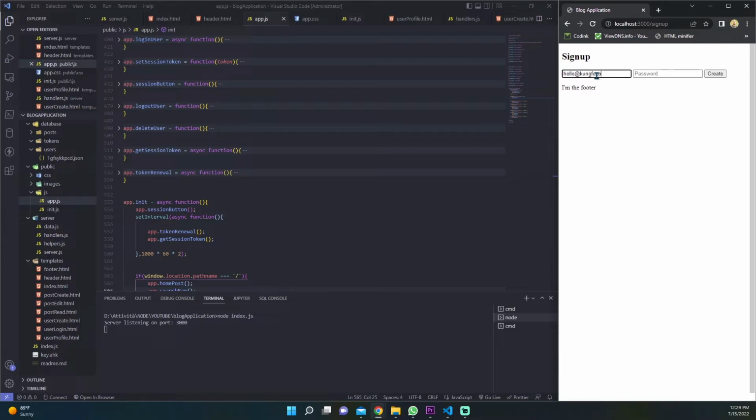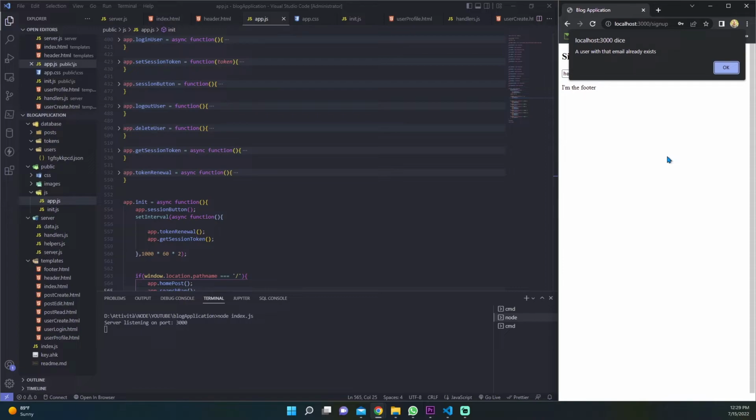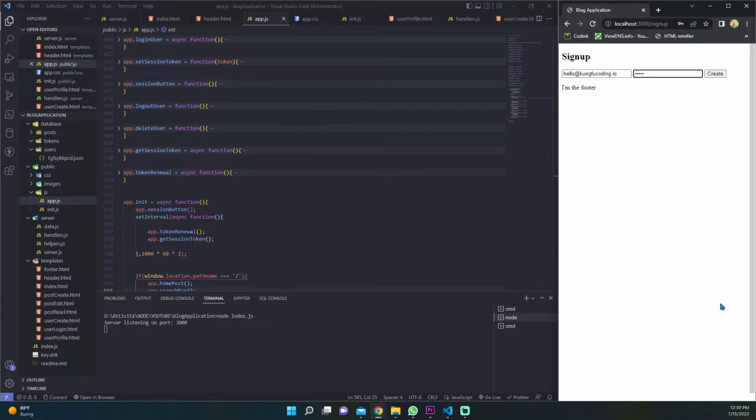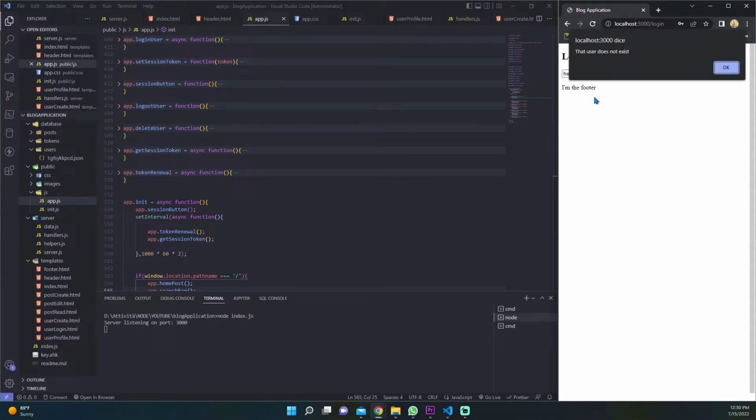So kungfucoding.io and hello as well. As you can see, our authentication system say to us that our users with that email already exist. And as well, if we try to log in inside our application with our email that doesn't exist, let's say hello@kungfu.io and password, let's say hello. As you can see, our authentication system says to us that that user does not exist.